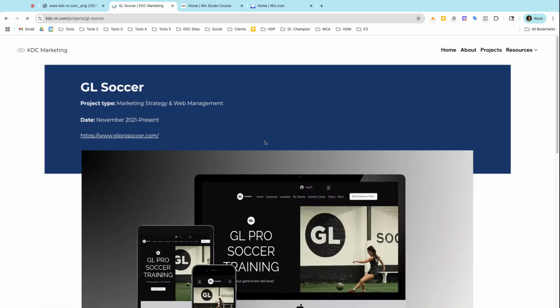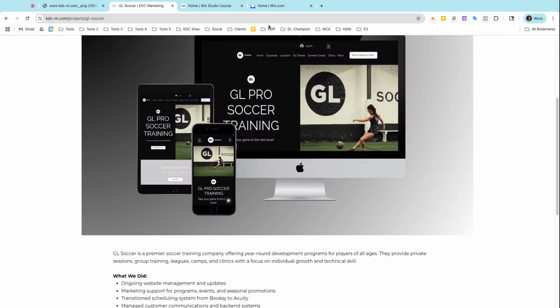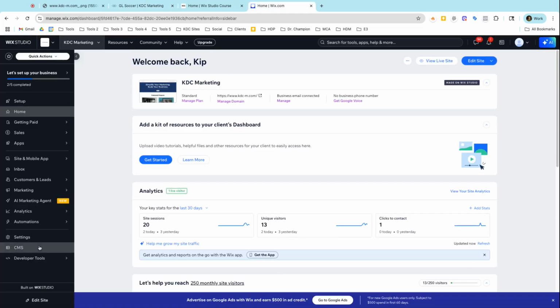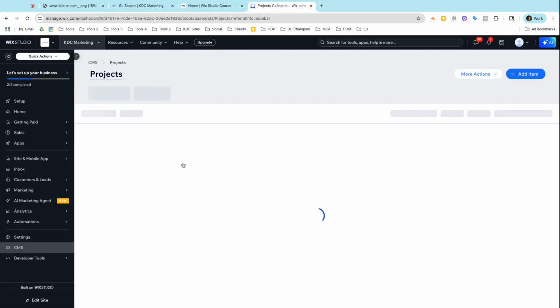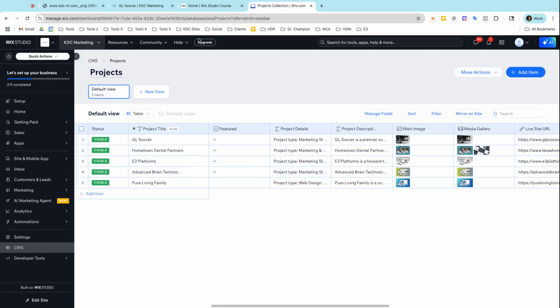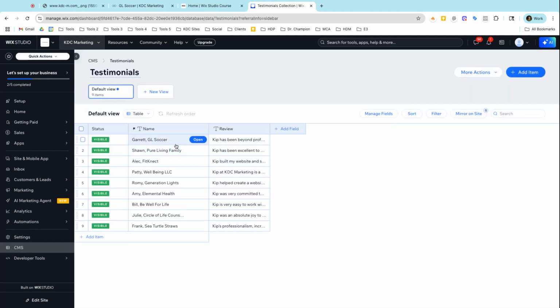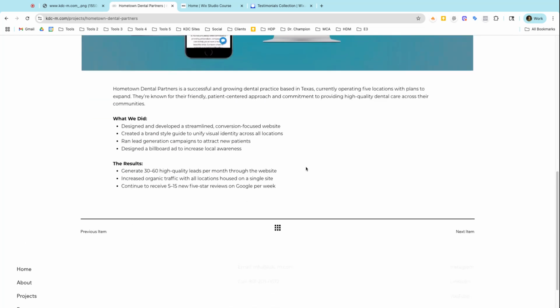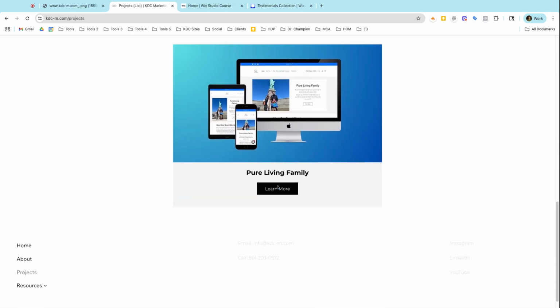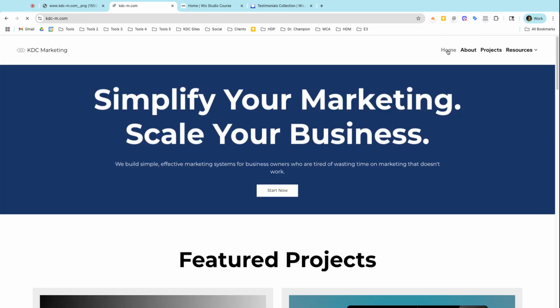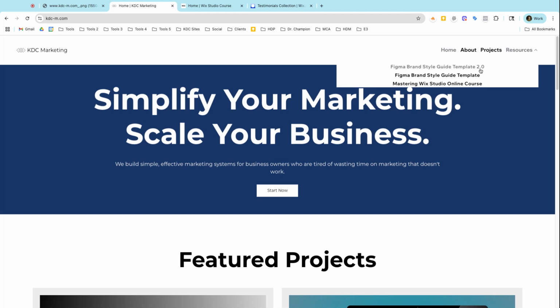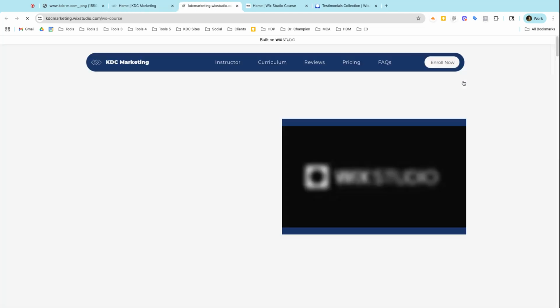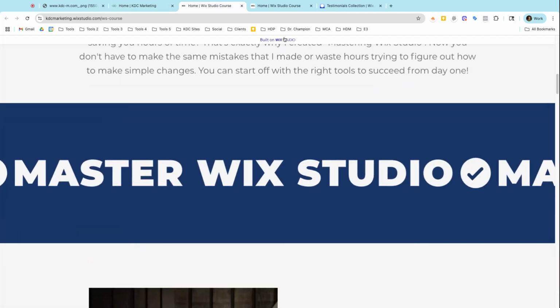So these projects are powered by Wix CMS. So if I open up the back end of the KDC Marketing website, you can see that I have this projects collection in here. So that's what's powering those. And then I also have a testimonials section that's very simple, a testimonials collection, which is powering the testimonials. So you can go to the next item here. You can go back to the project list, and I'm using Wix CMS for that, which is really cool.